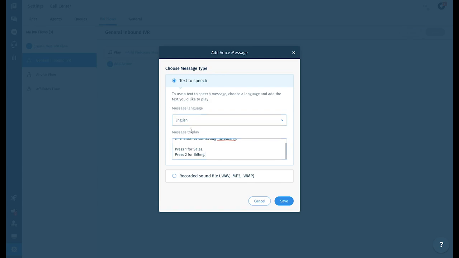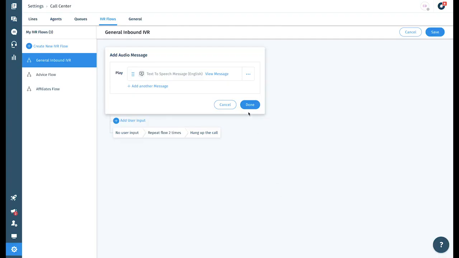This text-to-speech, it works pretty well. We always recommend that you record your own audio file to put in the IVR. This will give the most professional experience. For the sake of the demo today, though, I'm just going to use this text-to-speech just so we can visually see what the IVR will sound like. I'm going to press Save there, and I'm going to press Done.